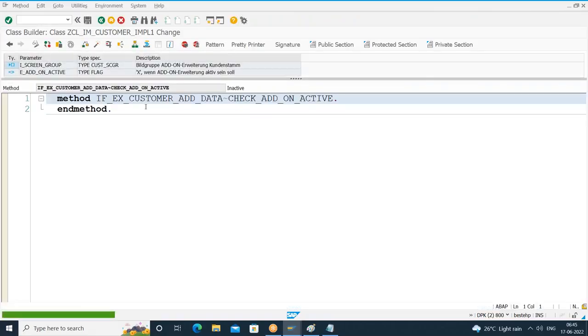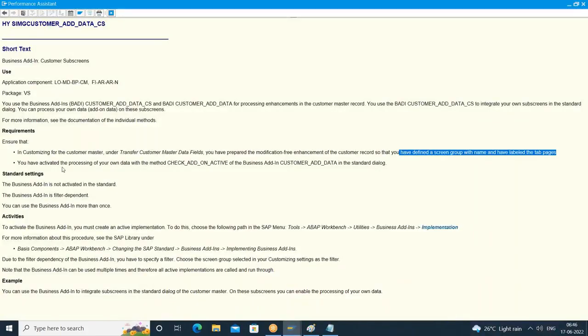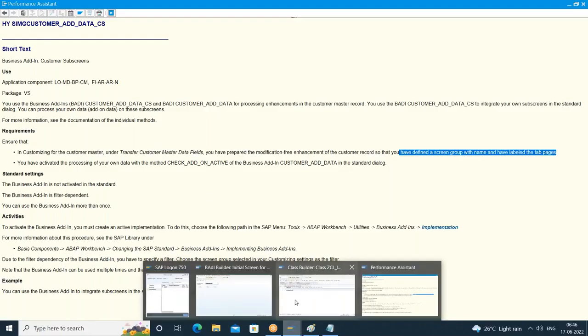Choose the enhancement to continue. What is the method? Check add-on active. What is the logic I have to write here? We don't know. Okay, what is the documentation saying? You have activated the processing of your own data with the method check add-on active. So they're talking about some activation, but I don't know what logic I have to implement.